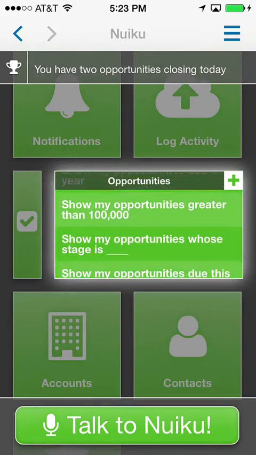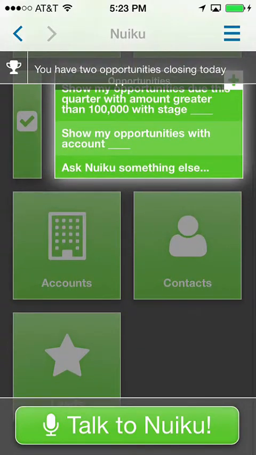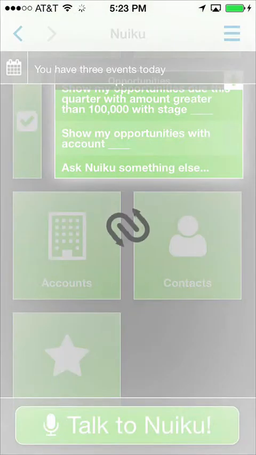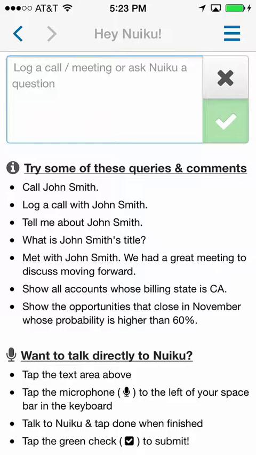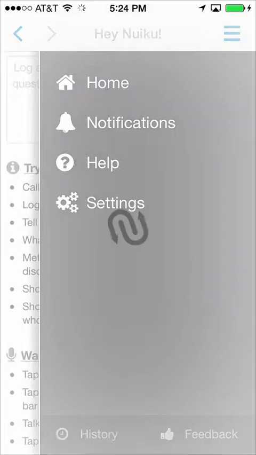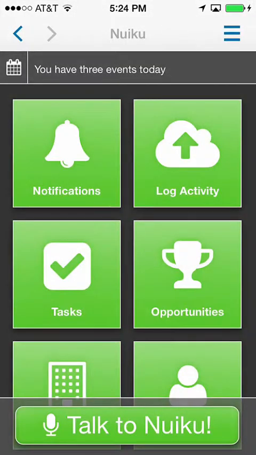Now, as always, at the very end of every object tile, it says ask something else of Nuiku, and you get to the place where it's talk to Nuiku. And then you can ask anything you want. And what we guarantee is that if we don't understand what you want, we're always learning and we're getting better. So that's the way that Nuiku works. It's all based on just simply asking questions and getting answers.